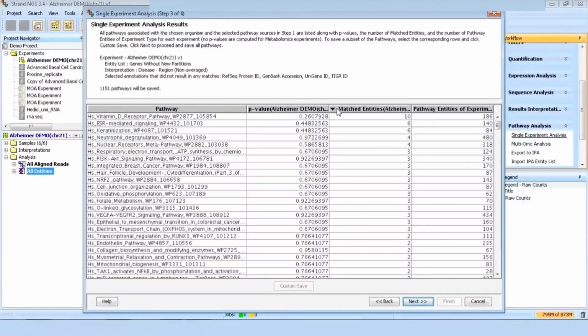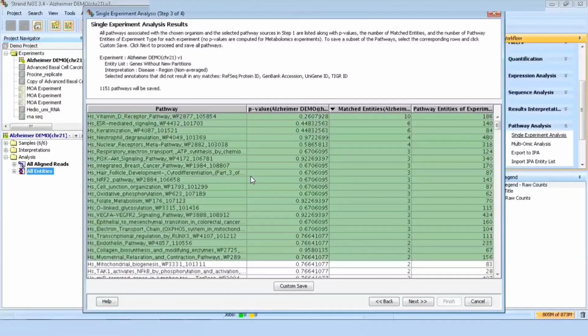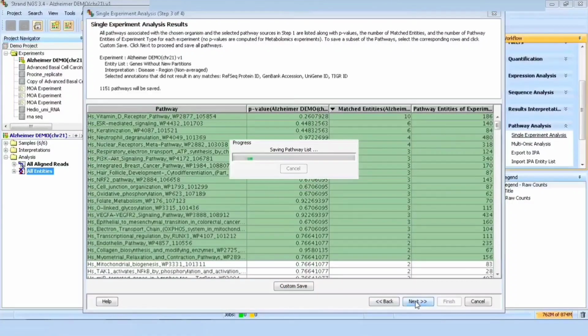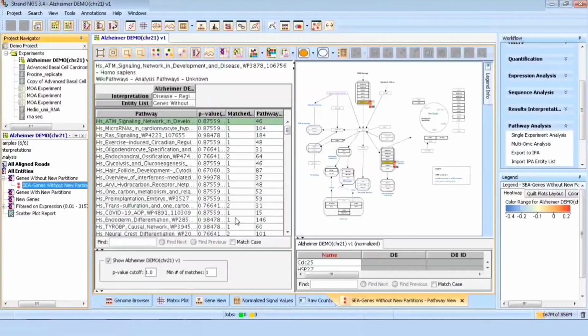Sort the columns, and you will be able to see the maximum number of entities in the pathway that matched with the input entity list. If you would like to save only entities in the pathway that matched with the input entity list, then select the respective rows and choose Custom Save List, then Next and Finish. The result will be saved in Project Navigator.